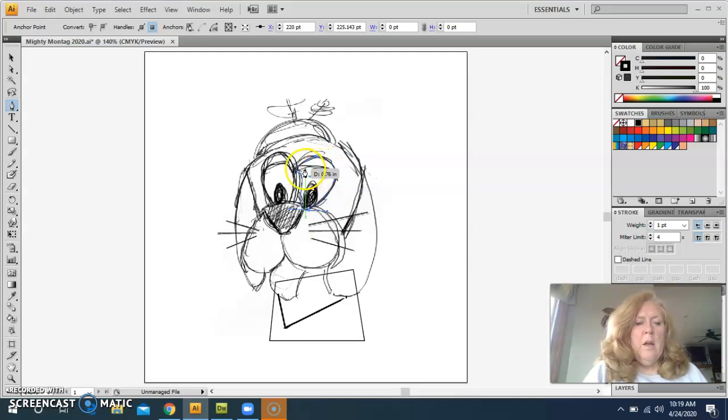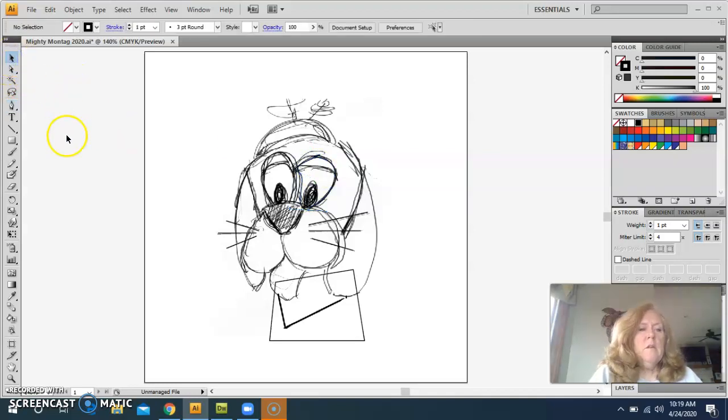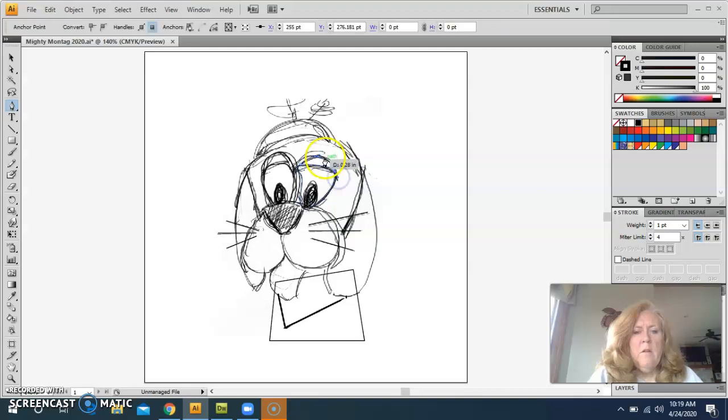Then we're going to draw a crescent shape for the eyelid. So I'm going to deselect and get my pen tool back. I'm going to start here. Make it curved a little. Then I'm going to go this way. And then I'm going to go back to the beginning.